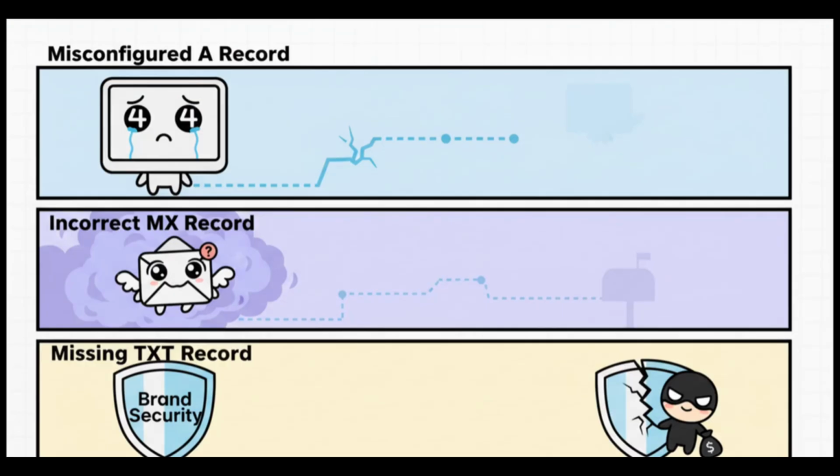And let's be crystal clear, getting these records right is not just some nerdy tech task. A typo in an A record, your website disappears. A bad MX record, your emails vanish into thin air. A missing TXT record, and suddenly scammers can start impersonating your brand. These little lines of text have huge, real-world consequences.